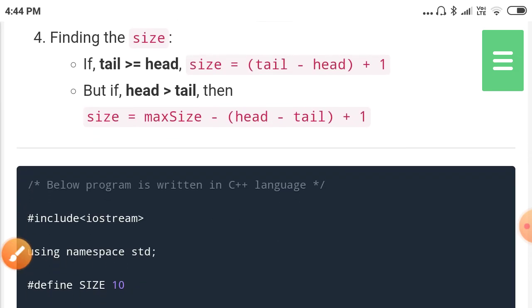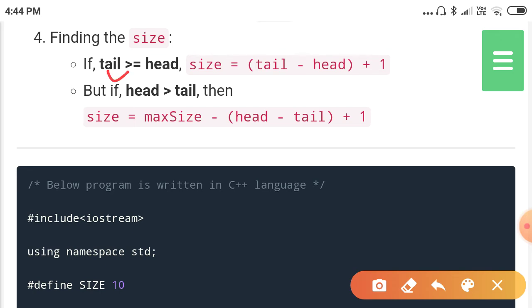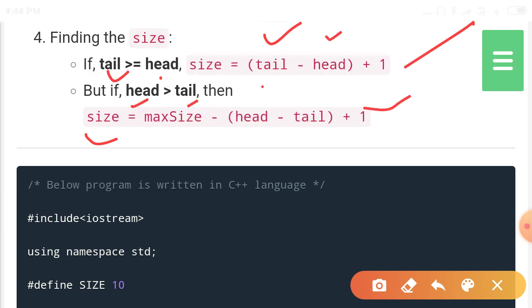Next, finding the size of the circular queue. How to find it? See here, two conditions are there. If the tail is greater than the head, then to find the circular queue size we use this formula: size equals tail minus head plus 1. Next, if the head is greater than the tail, then we use this formula: size equals max minus head, like this. This is the formula to find the size.